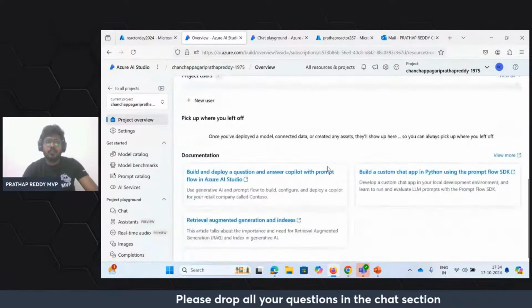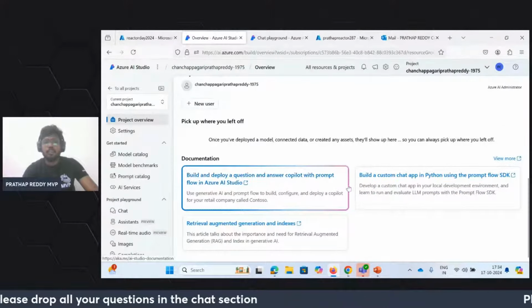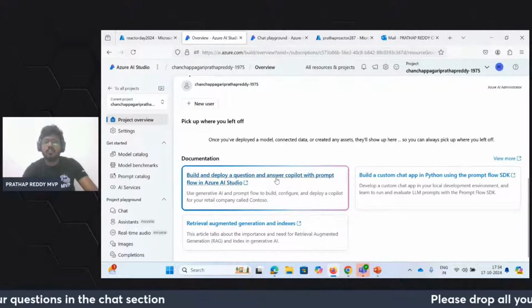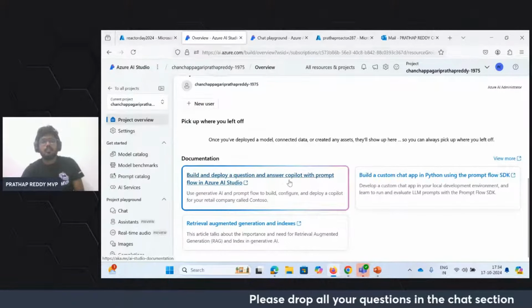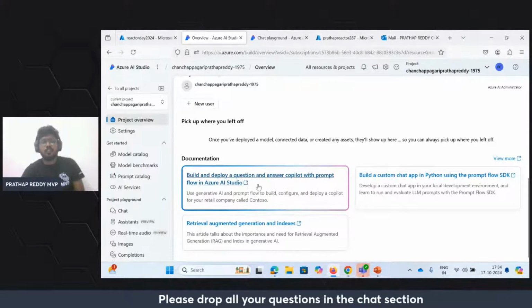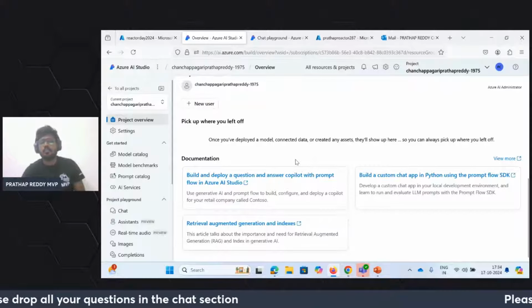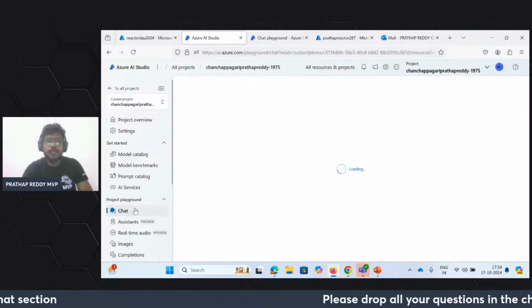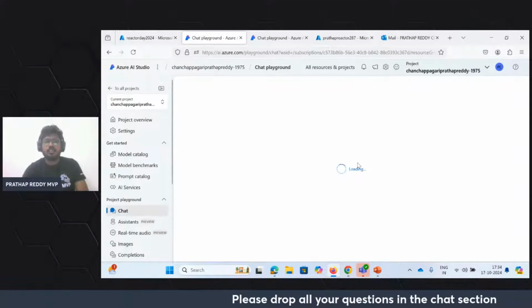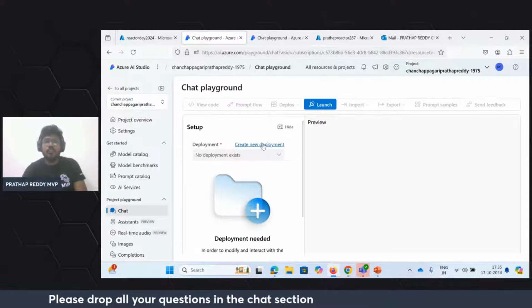If you want to learn how to build a custom question answering Copilot and deploy it with a prompt flow in the Azure AI Studio, there is one more thing we can do: answer the Copilot with the prompt flow as well. The prompt flow option is there, where we can demonstrate these Copilots. First we need to go to the chat, and here we need to deploy one model.